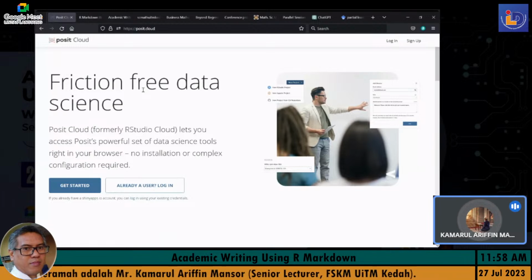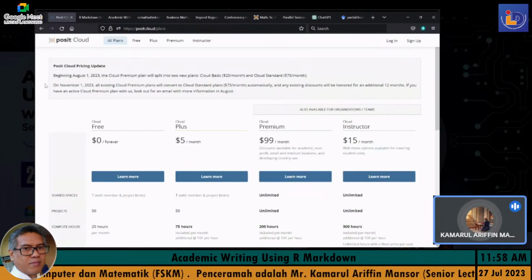If you have an account, you can just log in. If you don't have an account, then you can just sign up. Okay, you can sign up with your email, just using your email if you already have it. So if you want to sign up, just press sign up here. So at this sign up, okay, it has its pricing.